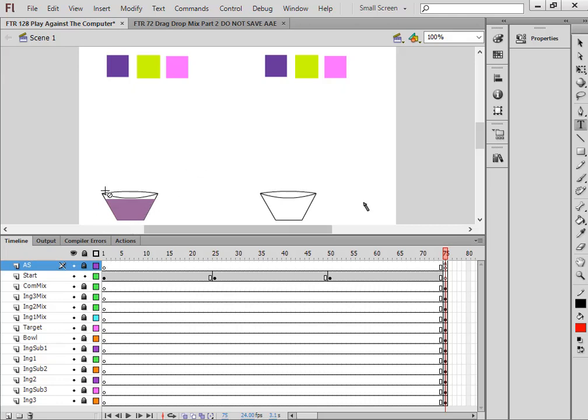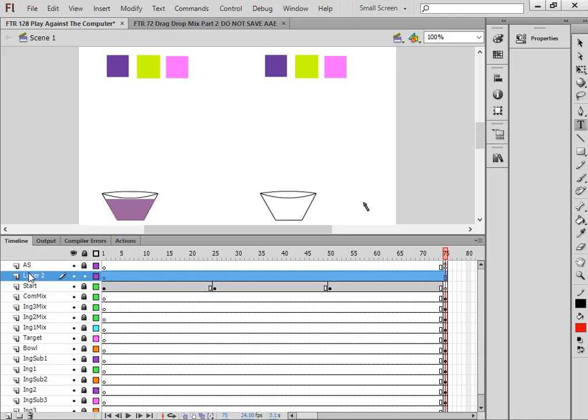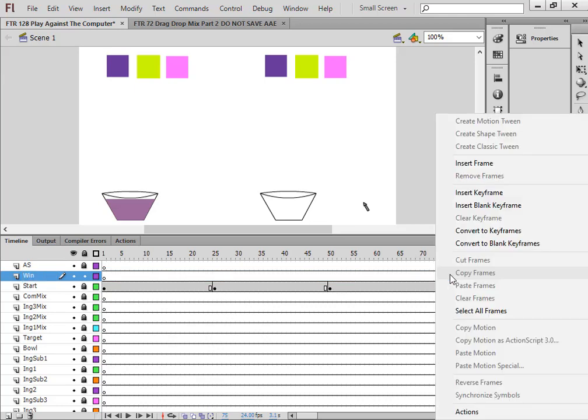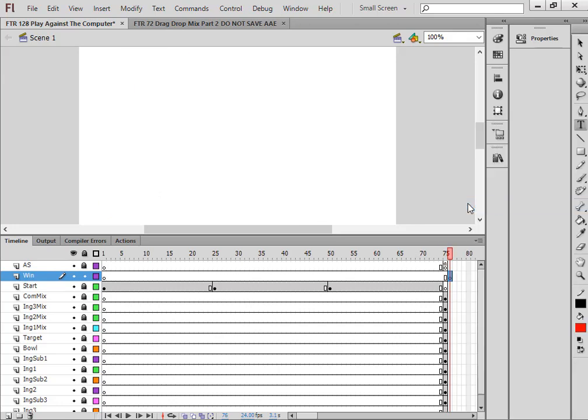Let's deal with the fact that the player wins. Lock all the layers, select the start layer, insert layer, call it win, W-I-N. Come up to this frame 76, insert a blank keyframe. Pick up your text tool again. I'm just going to stick with my red and write, in big capitals, YOU WIN.